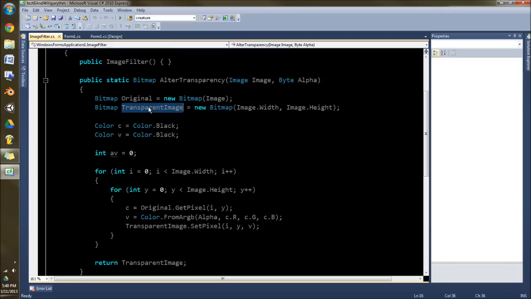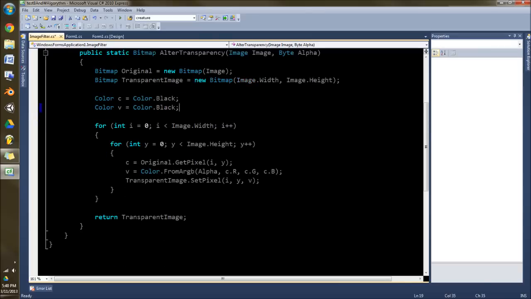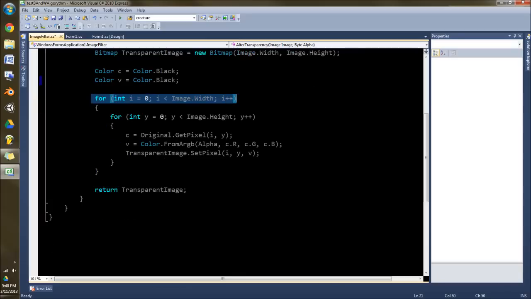And then we do our transparent image, and we make it the same width, the same height as our original image. Okay, and then we have two colors like we did before in the black and white tutorial. Just default them to black, C and V. We don't actually use this, I just copied that part of the code over. Then it goes through, just like it did before, through all the different pixels, through width and height.